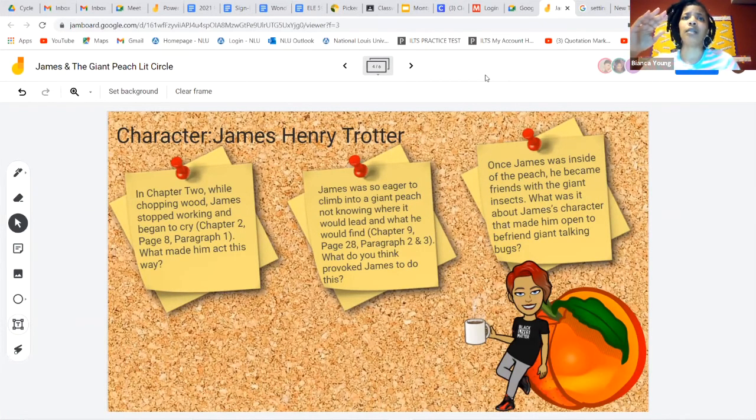So in saying all of that, I have a couple of questions here, but I'm going to go with the second one because we were already finishing up on page 27. It says here, James was so eager to climb into a giant peach, not knowing where it would lead and what he would find. What do you think provoked James to do so? So he goes up to this peach, not knowing, he sees this hole, and he was okay with just going in it. And I'll tell you what I think, but go ahead.